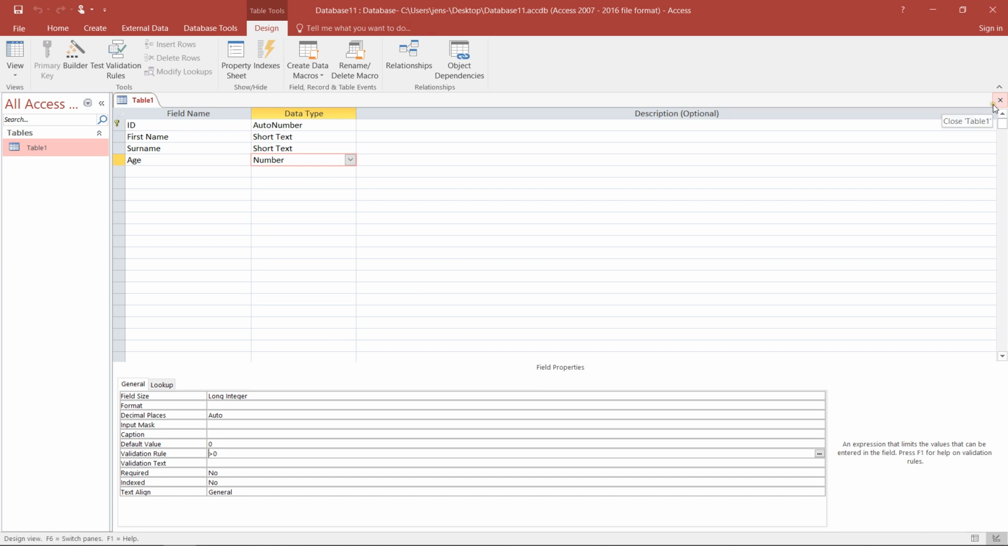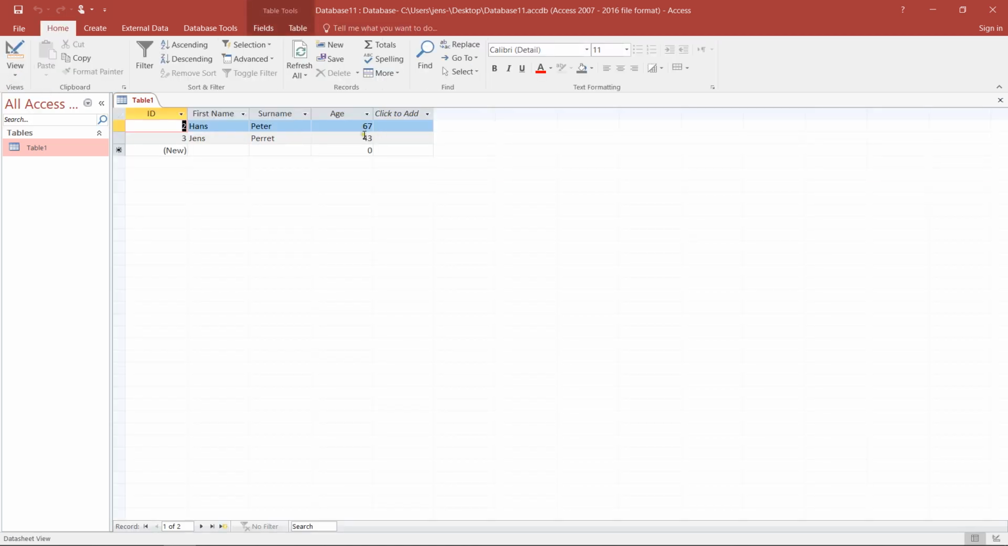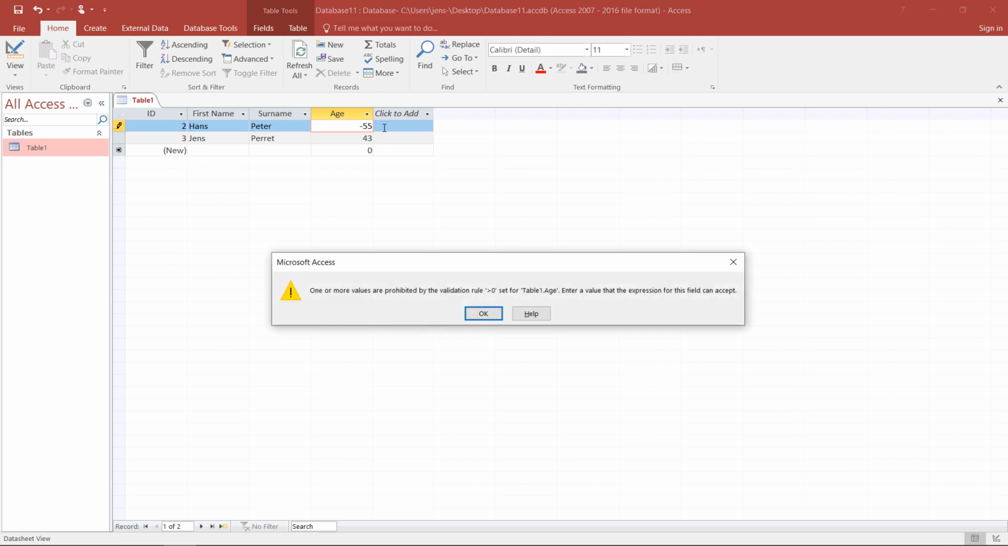At this point, there's no problem because we see here no actual error message. So if we switch back, of course, these two numbers are larger than zero. So let's say I mistook the entry and I'm going to write -55. Press enter. And I see, okay, it's prohibited by a validation rule, larger than zero.